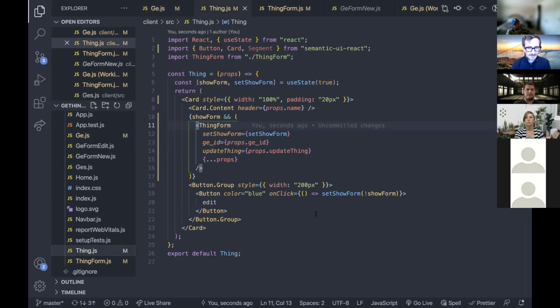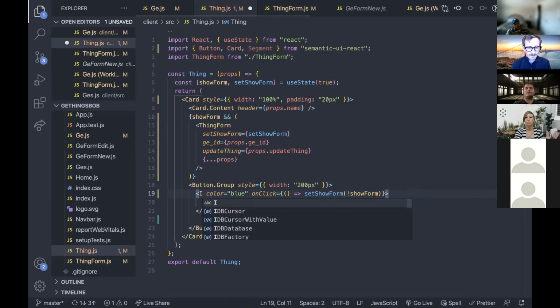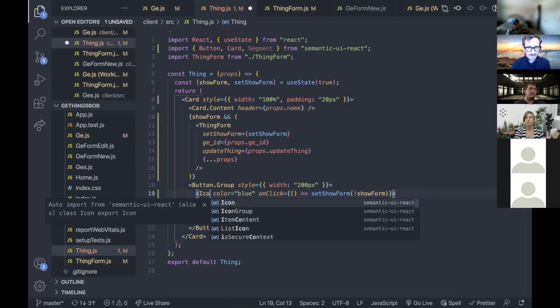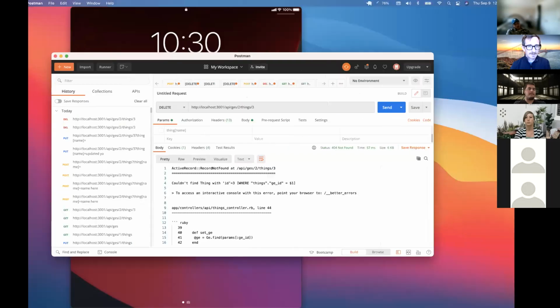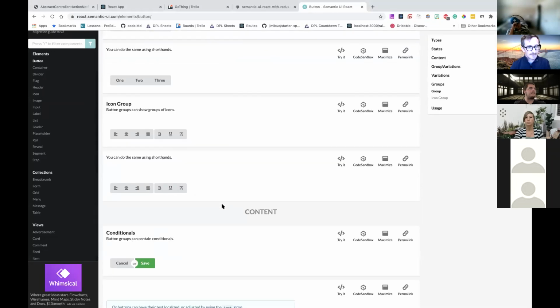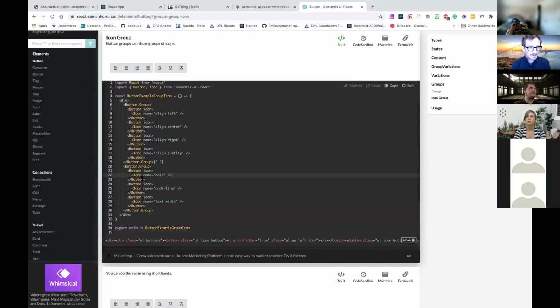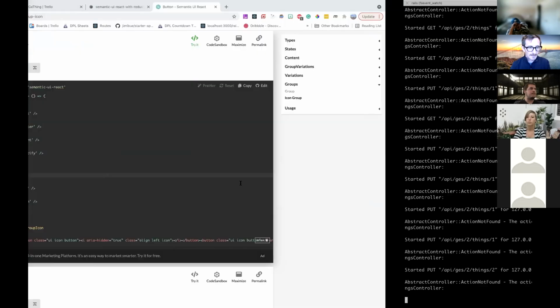Yeah, instead of doing this, let me see what this copied. Let's use an icon instead of this button. Or wait, maybe there's a way to do a button icon. So there is. Button icon, let's try this one. Oh yeah, it seems like if we throw an icon in the button, maybe that will make it look a little better.